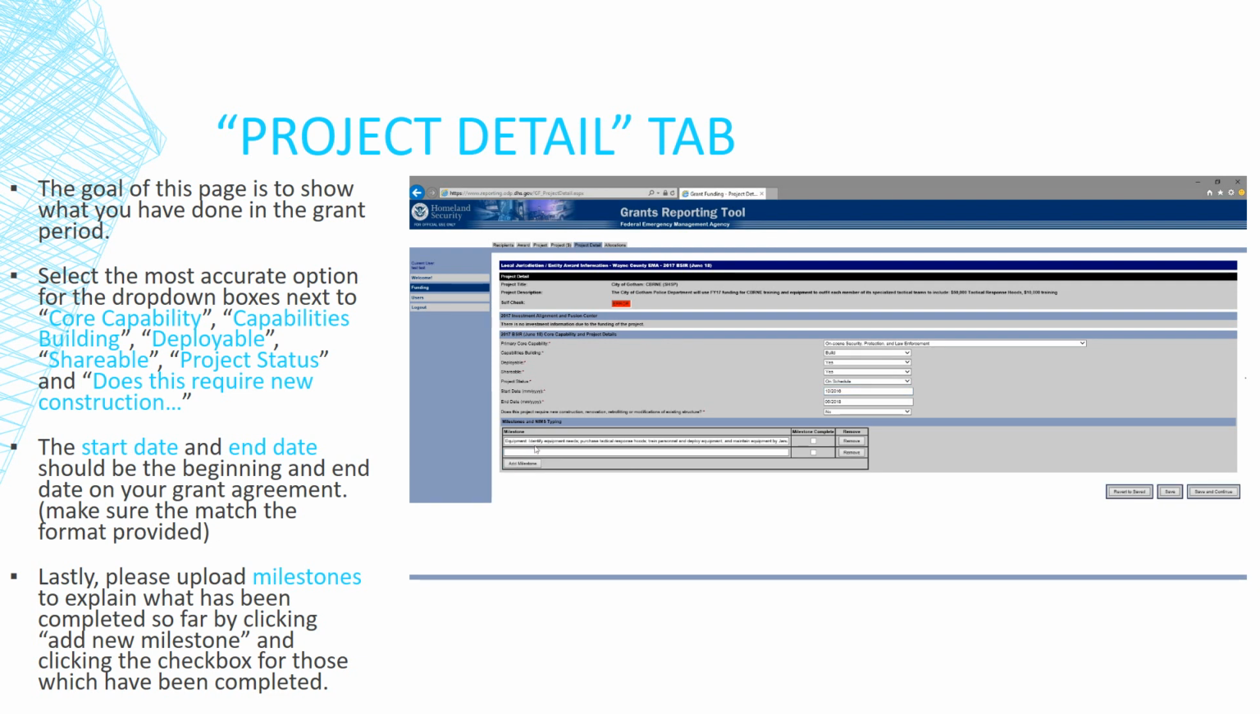Lastly, please upload milestones to explain what has been completed so far by clicking Add New Milestone and clicking the checkbox for those which have been completed. Be sure when you're adding milestones to put an anticipated date that they will be completed.